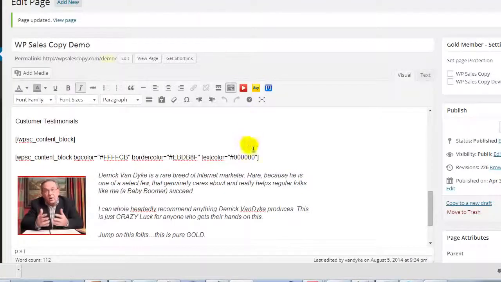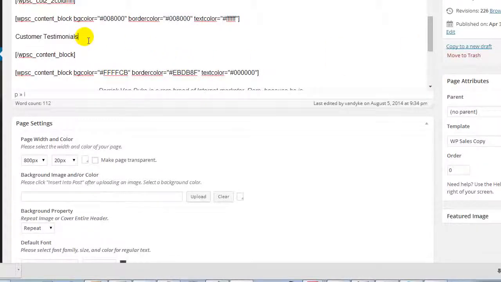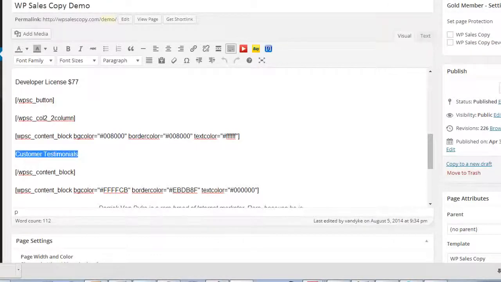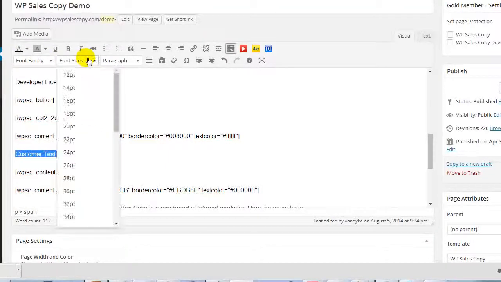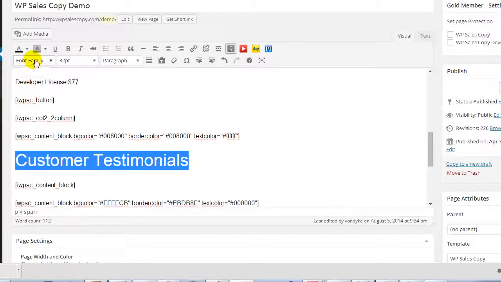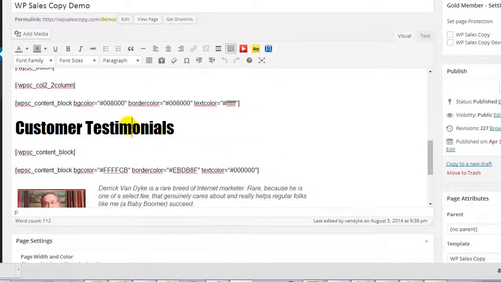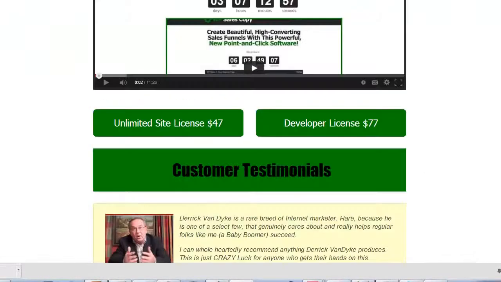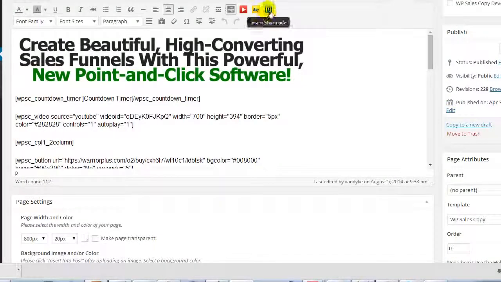Now we have a content box, but we need to adjust this text. So we just go back in. And let's say we want to make this black. And we're going to make it 32 point. And we need to center it. Let's see. And there's our content block.